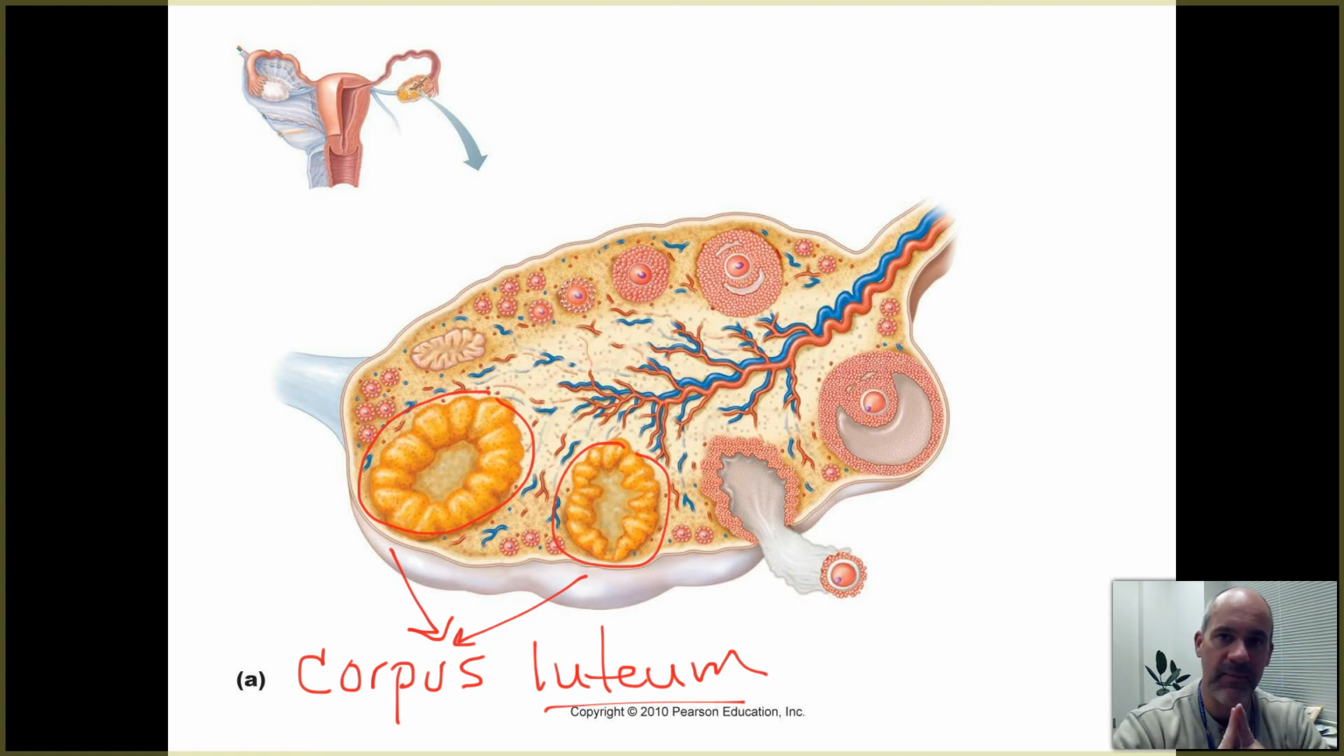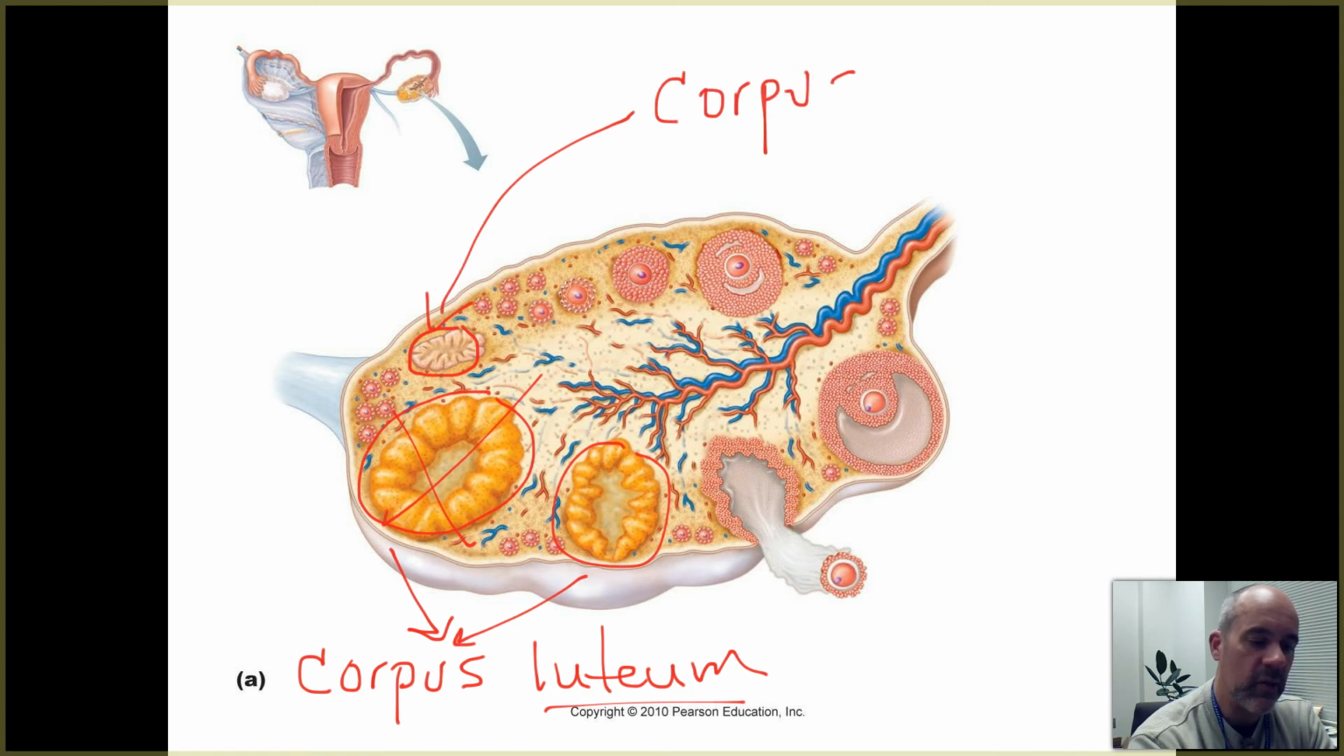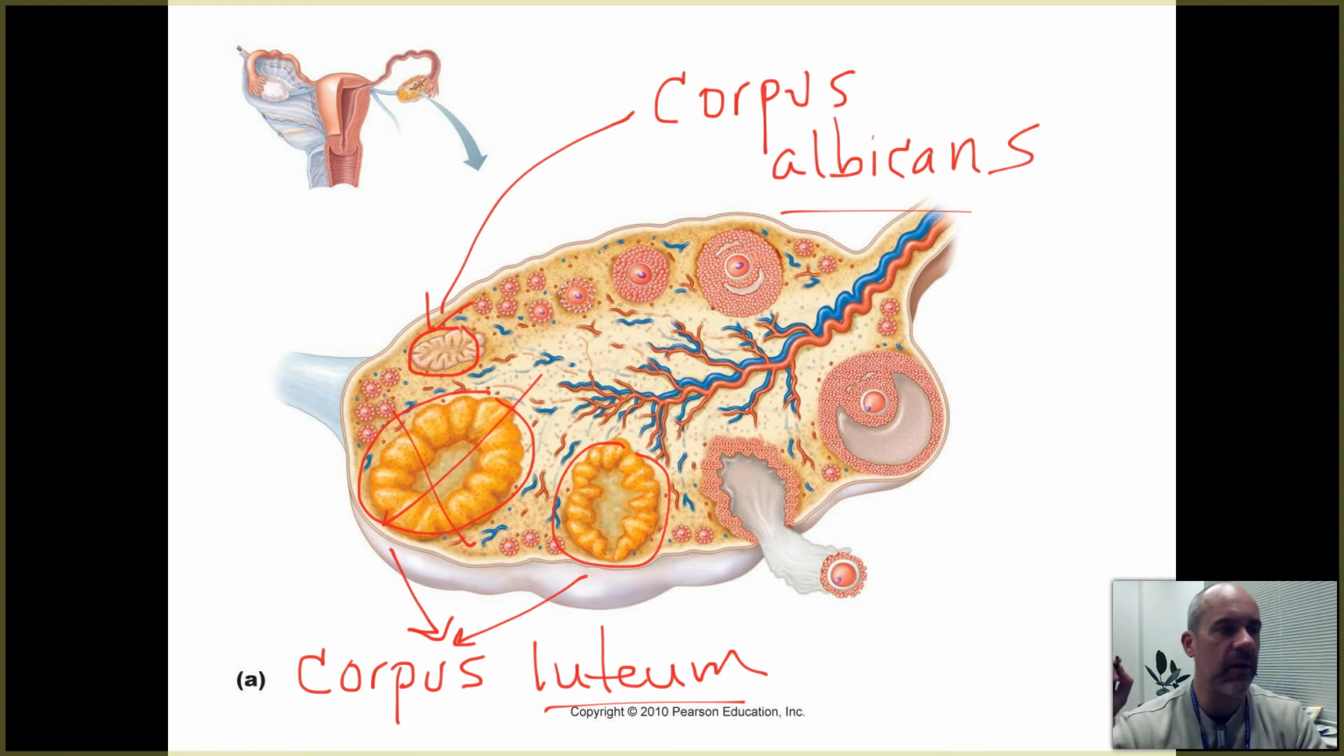These develop during each ovarian cycle of a female, and they secrete estrogen and progesterone hormones that are needed to prepare the inside lining of the uterus to accept an embryo that will attach if a pregnancy occurs. If a pregnancy does not occur, the corpus luteum dies and takes on a whitish appearance and becomes a corpus albicans. And that's what you're seeing there on the ovary.